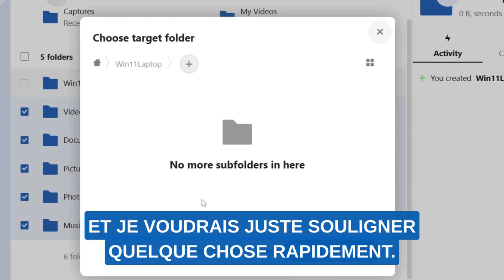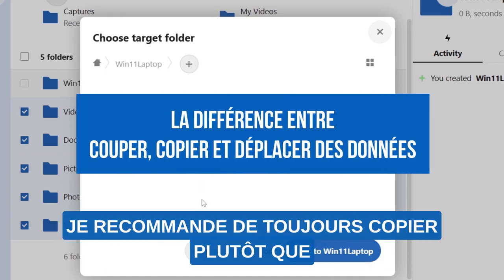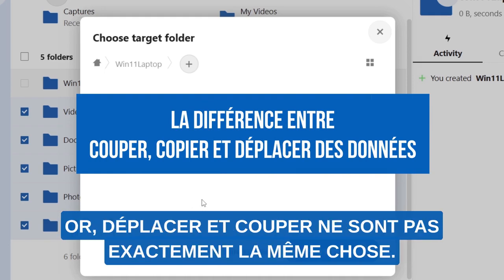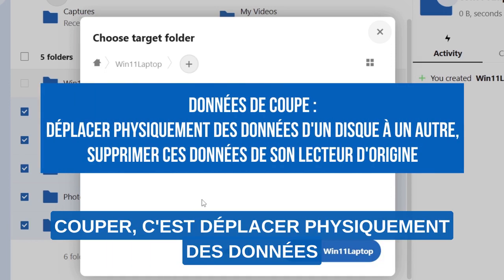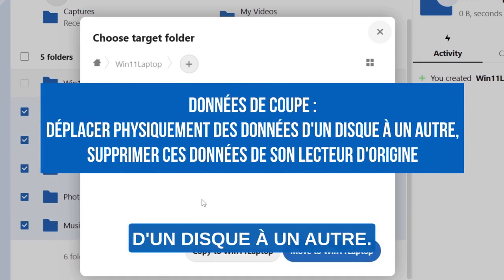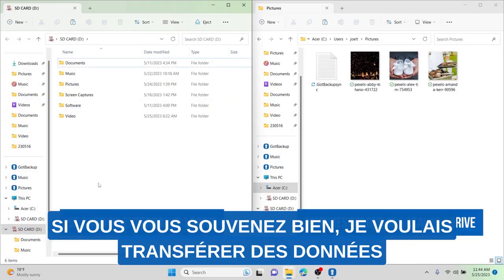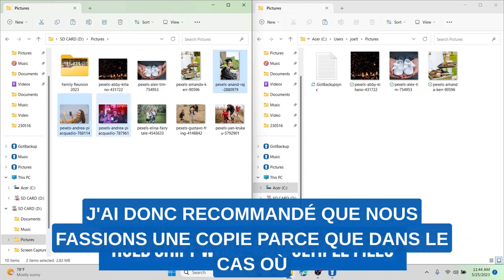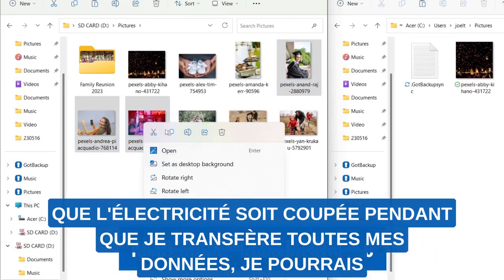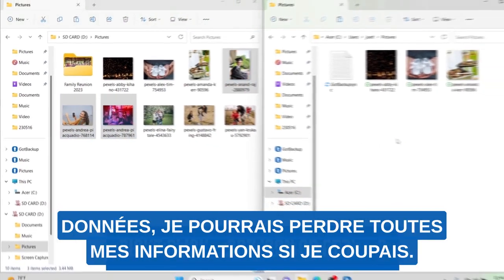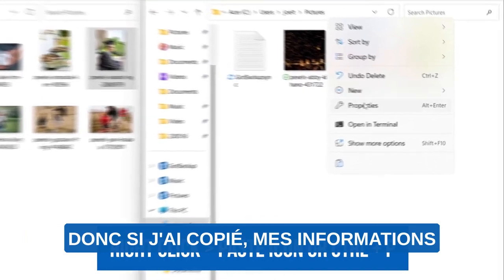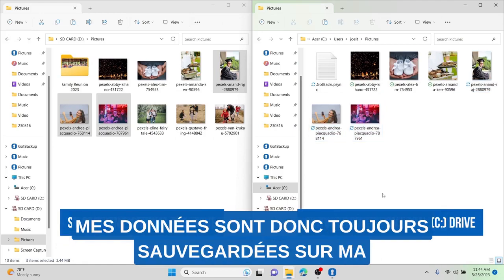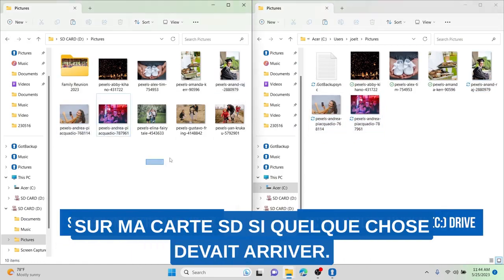And I just want to point something out real quick. In a previous video, I mentioned that I recommend that you always copy rather than cut your data when you're transferring. Well, moving and cutting are not exactly the same. Cutting is physically moving data from one drive to another. And if you remember, I wanted to transfer data from my SD card onto my hard drive. So I've recommended that we copy because in an event where maybe my power gets cut off while I'm transferring all my data, I could lose all my information if I cut. So if I copied, my information still lives on that SD card. I am copying another instance on this new drive. So my data is still saved on my SD card if anything were to happen.